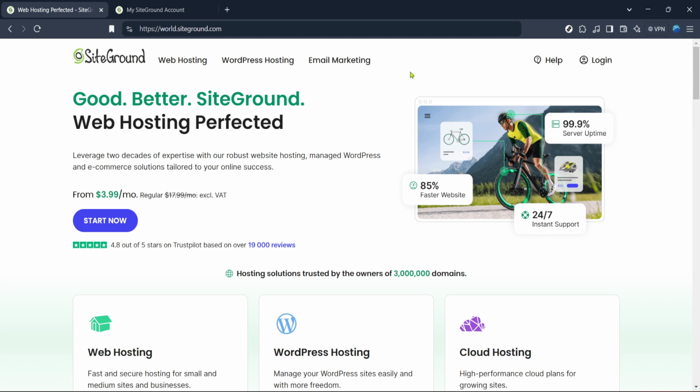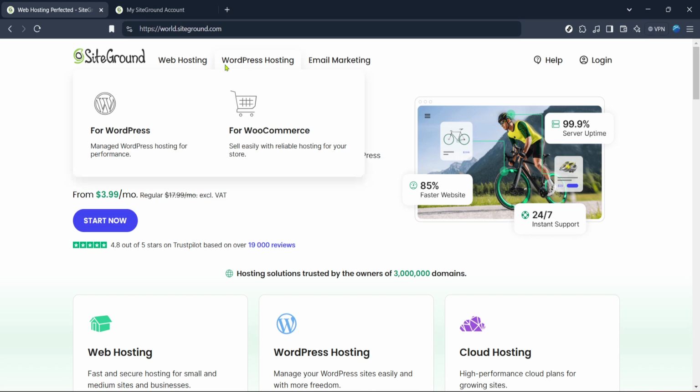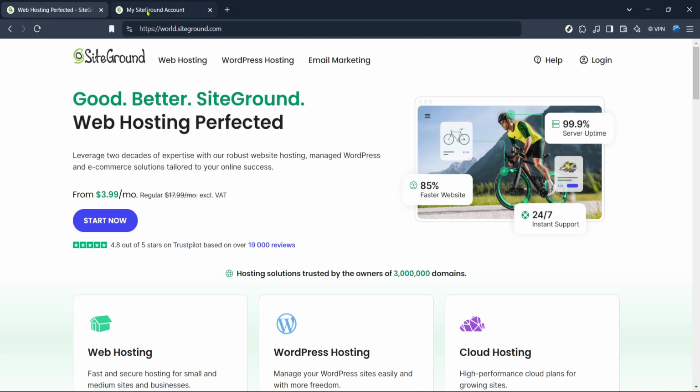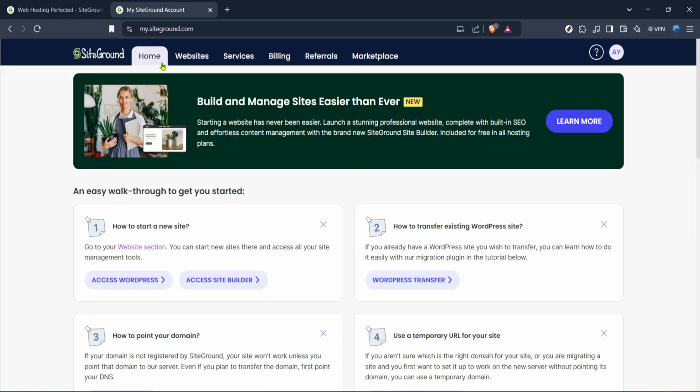Once logged in, you'll want to navigate to My Siteground account. This is your hub for managing all things related to your Siteground services. Inside the account management page, you'll see several options, but for this task, we need to focus on services. Click on services to explore the different subscriptions and products associated with your account.